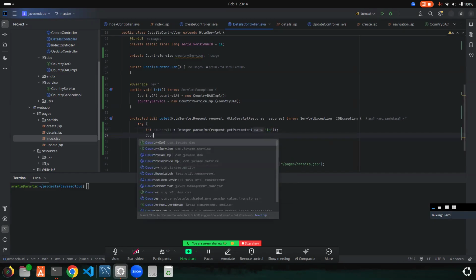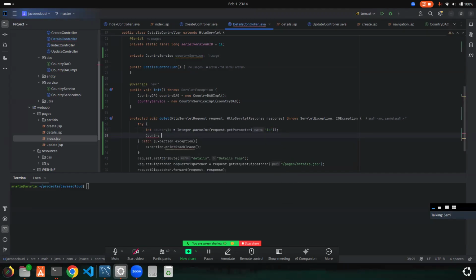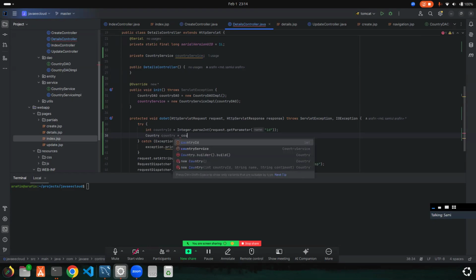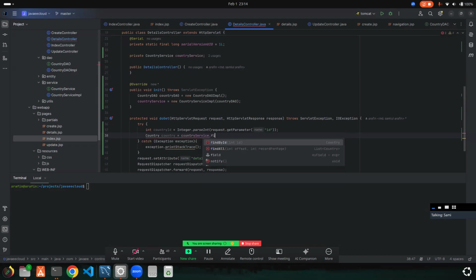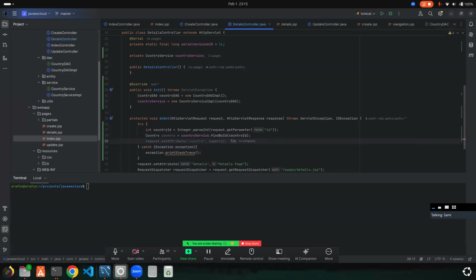Now we have the country entity, and now we'll call the country service. Inside the country service, we have a method called findByID. In findByID, we will pass the country ID. That's all. After that, we already get the value from the database, so we need to throw this value to the details page so that the value will be loaded in the details page. I hope you got my point.